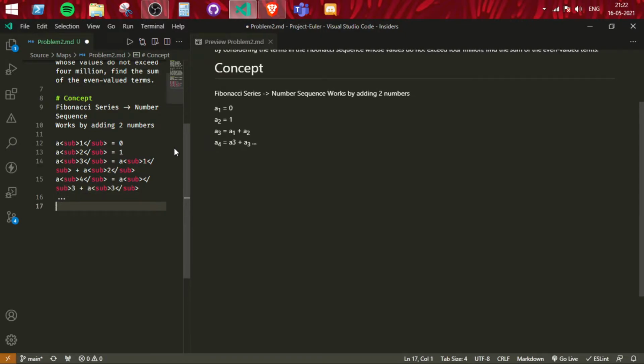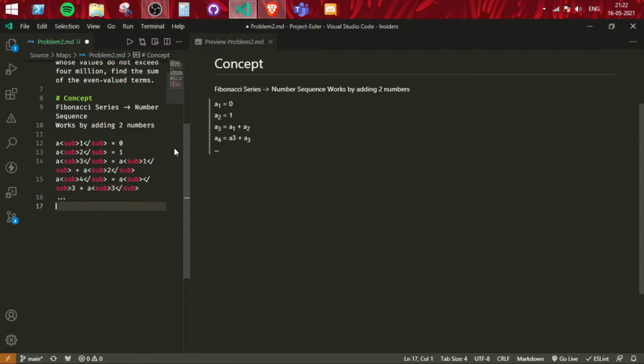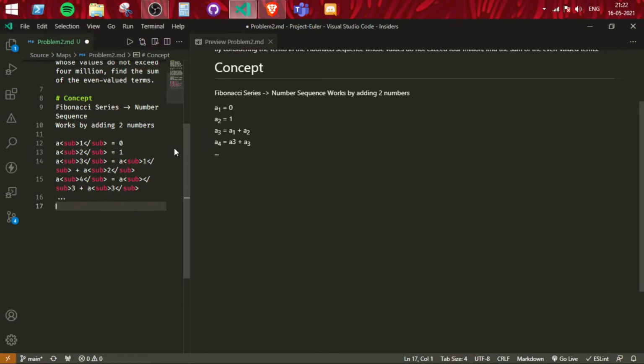We get a general kind of formula for this, which is basically pretty simple. a n equals a n minus 1 plus a n minus 2. Damn, HTML is pretty irritating. So this is our general formula with which we are going to work.